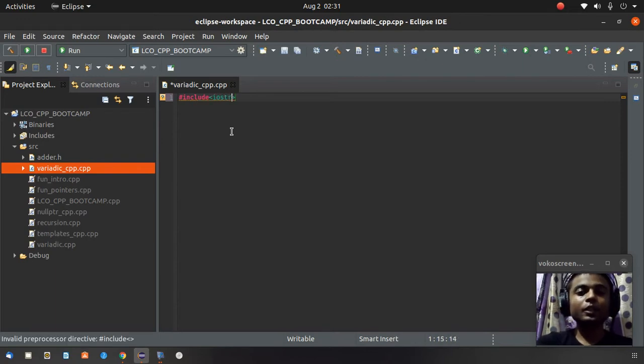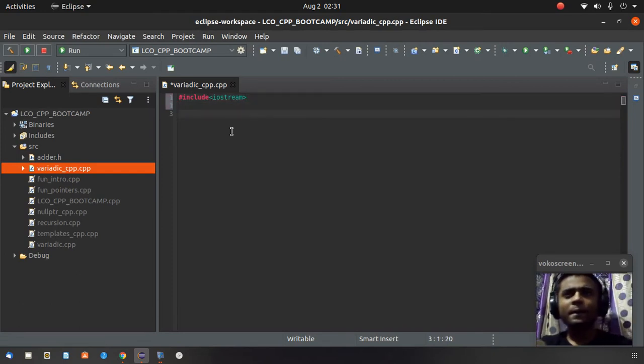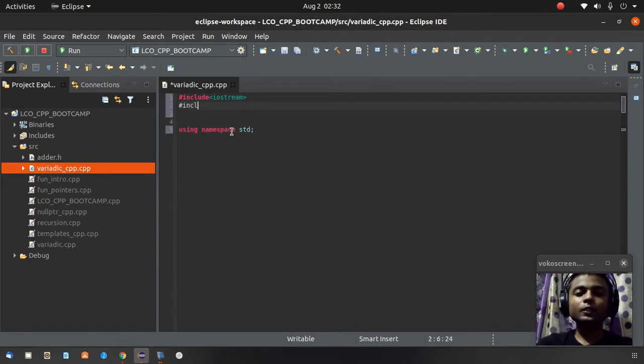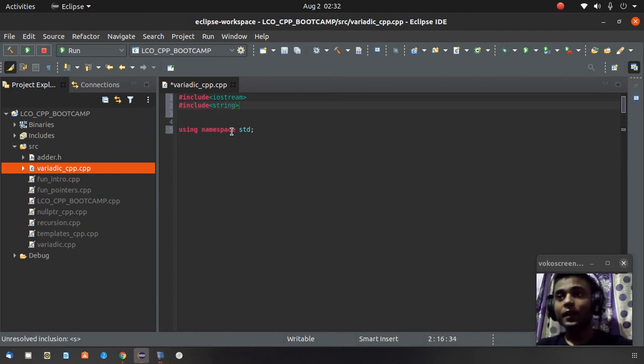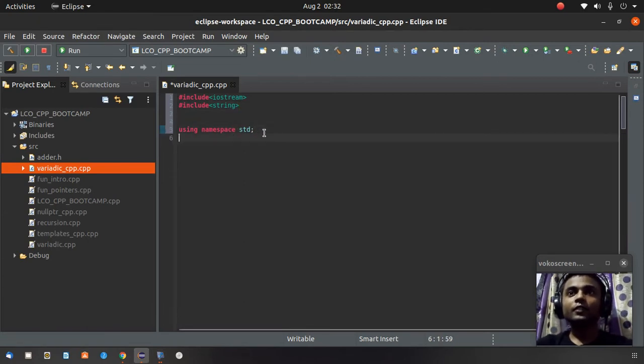In here we can simply include iostream. After that, using namespace std, we can declare it or maybe not, it's a choice. And in here let's include string also. And after that, as soon as we have included our strings, then we can write main.